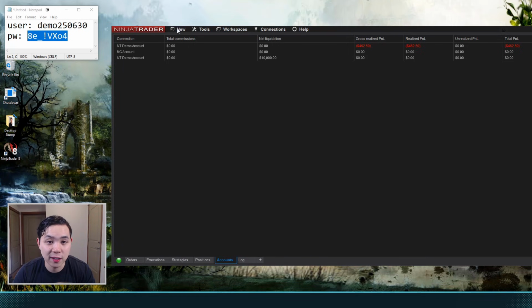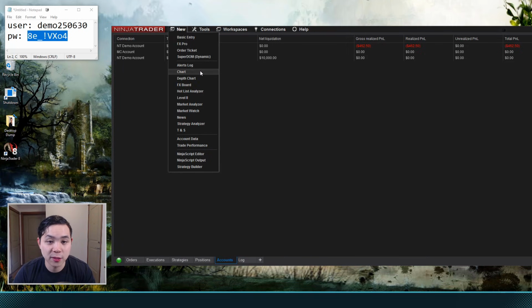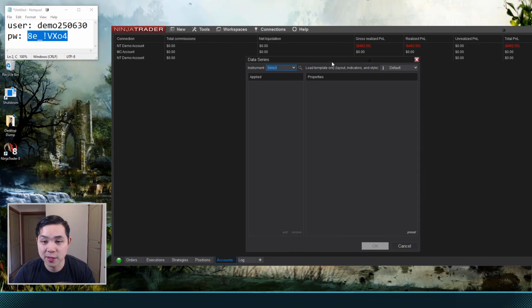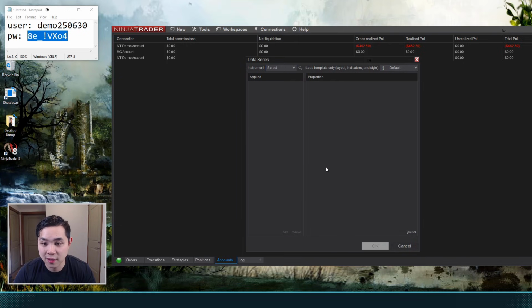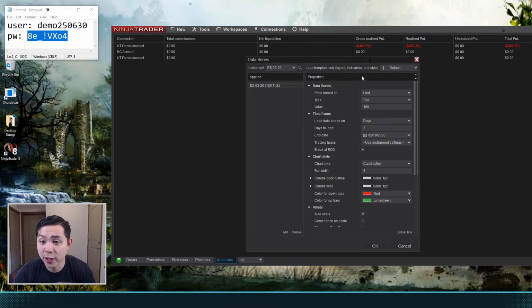So we'll hit new, and then we'll come down to chart, and this will basically create a new chart to work with. So we'll click chart here. This will bring up some basic properties, but for now, let's just select the E-mini futures, come down to futures, and you'll see the updated contract ES 0320, which is the March 2020 contract. Select that. For now, I'm going to load the very default template.